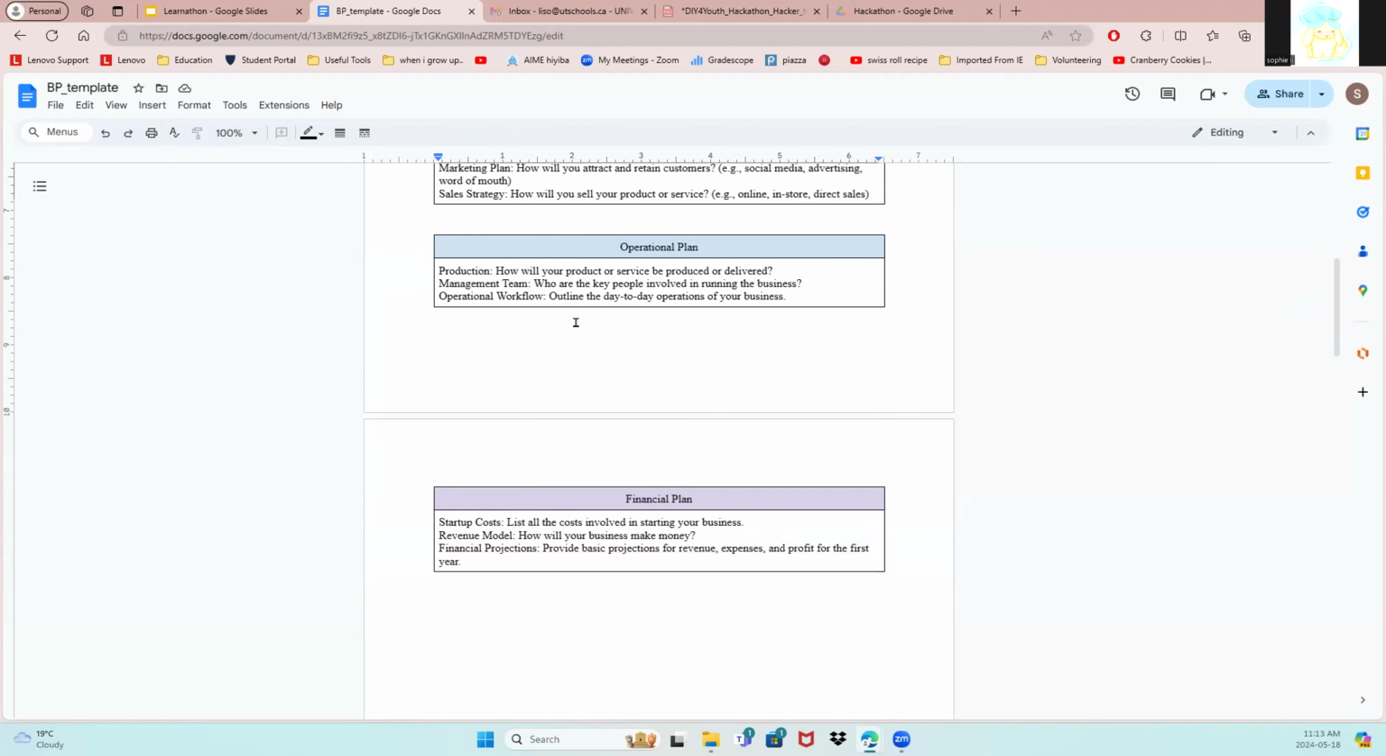Okay. Fifth thing is going to be your operational plan. And this is essentially the day-to-day functions of your business. So you want to tell me about how your product or service is going to be produced, how it's going to function on a day-to-day basis. So in the case of my lemonade, I might set up my stand in the morning, prepare and serve it throughout the day, and clean up and store my equipment after closing.